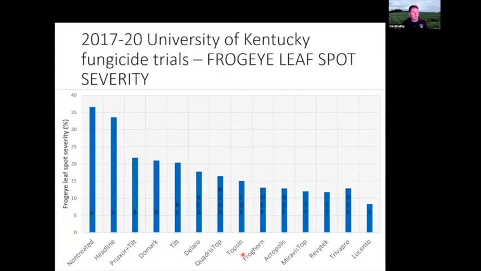So this is across all those environments from 2017 to 2020. And you can see this is frogeye leaf spot severity, so the higher the bar, the more disease. This first bar is our non-treated check. The second bar is Headline, which you probably know is a strobilurin fungicide, and so it's not looking too good here because of that fungicide resistance.